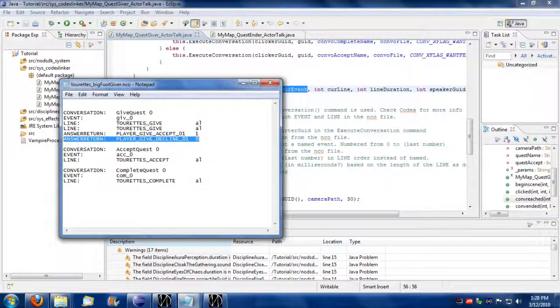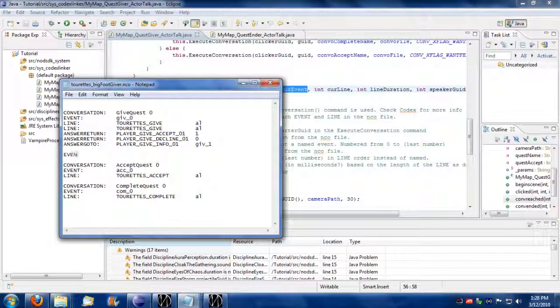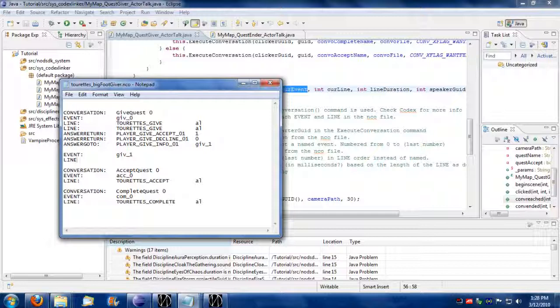If you set up, say for example, instead of an answer return, let's add another one here for an answer go to. And we'll call this tag info 01. And instead of an integer value for a return value, we're going to put a give 1 here, and then we can create another event, and we can name that give 1, and that can have a new set of lines in it.